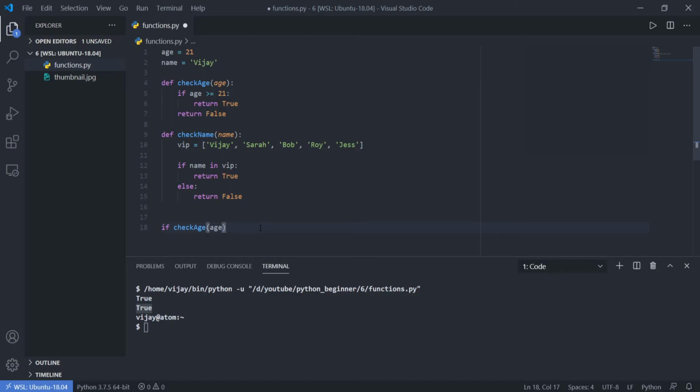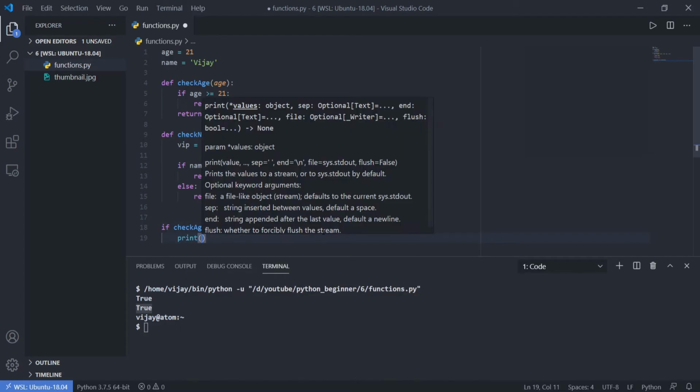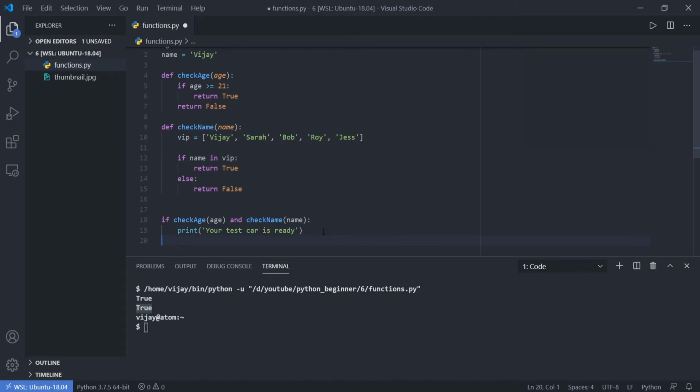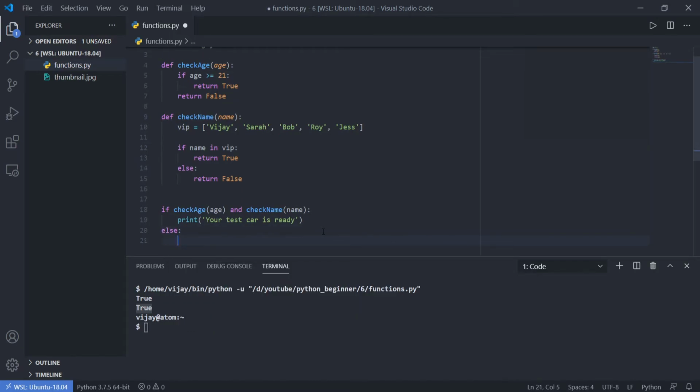So if check age, and we also want to check the name with the name that we're given, and see if that is true, then we can print your test car is ready. And if it's not, so if either one of these are false because we have this and statement, then we can print you are not qualified.